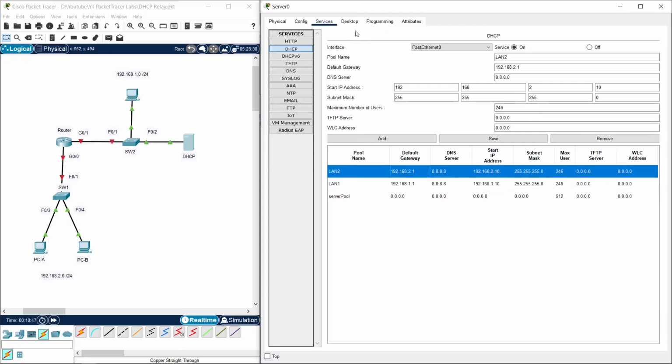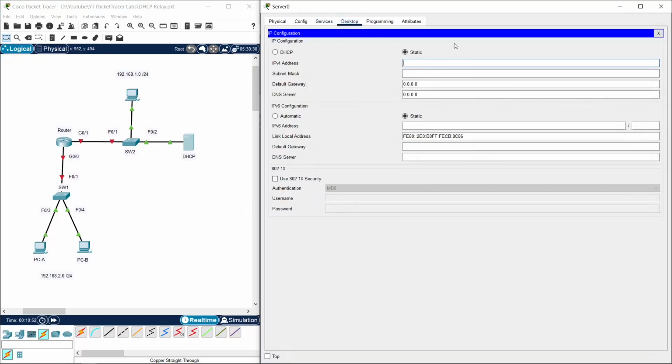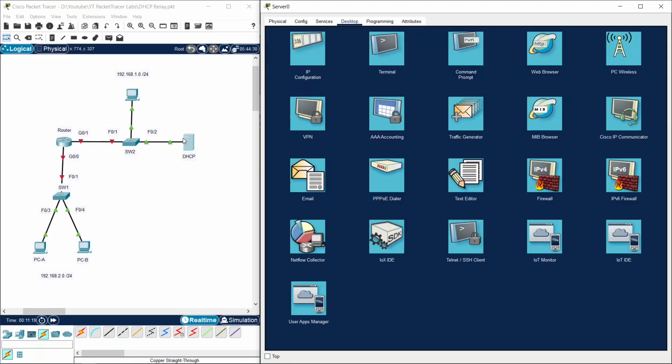Okay, so now let's configure an IP address for the DHCP server. 192.168.1.5. Okay, this is the IP address of the DHCP server. The subnet mask is 255.255.255.0, and the default gateway is going to be 192.168.1.1, and the DNS server is going to be 8.8.8.8. Okay, so the IP configuration of the DHCP is complete.